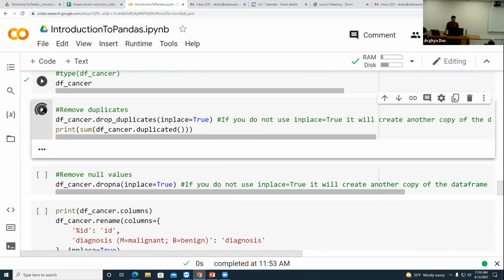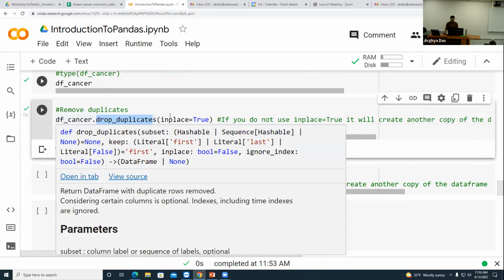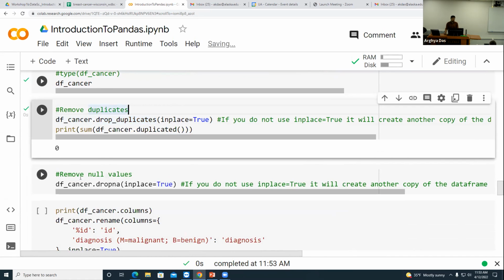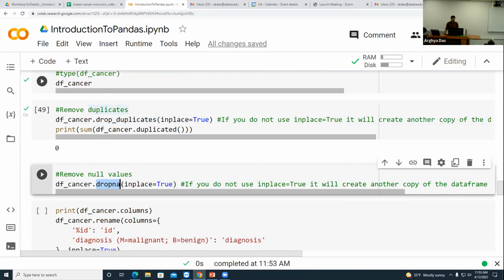And if you want to get rid of all the duplicates, you can use this drop duplicates function. And if you want to remove the null values, there is a function called dropna. And there is something called inplace, which basically means that it will do everything in place.